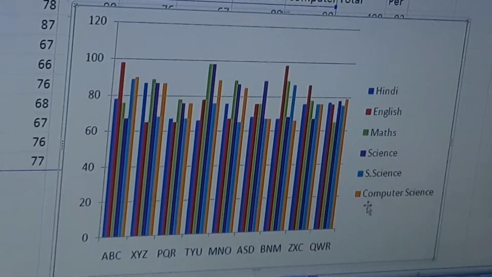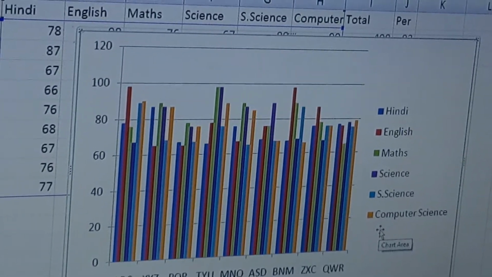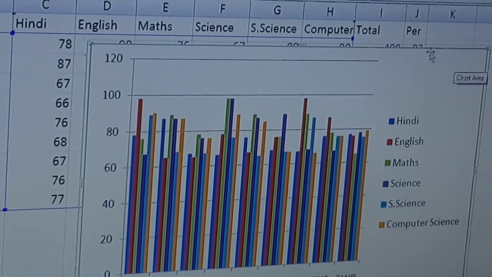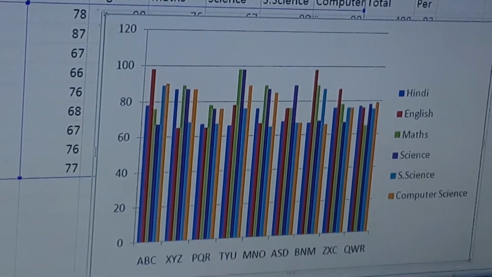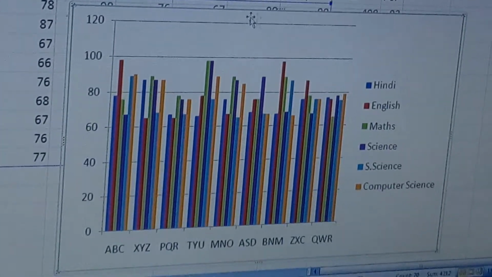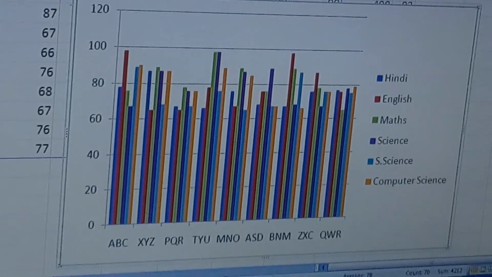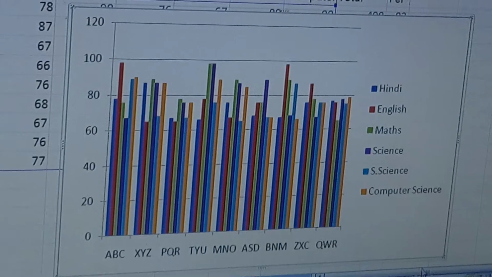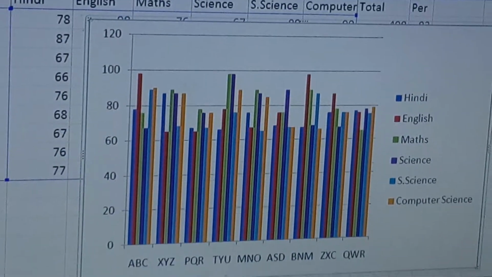What is the purpose of legend? Legend is used to differentiate different data series on the chart. That is number one. Next is the plot area. What is the plot area? Plot area is the area on which the chart is created. This particular area is known as the chart area, the plot area in which the chart is created.